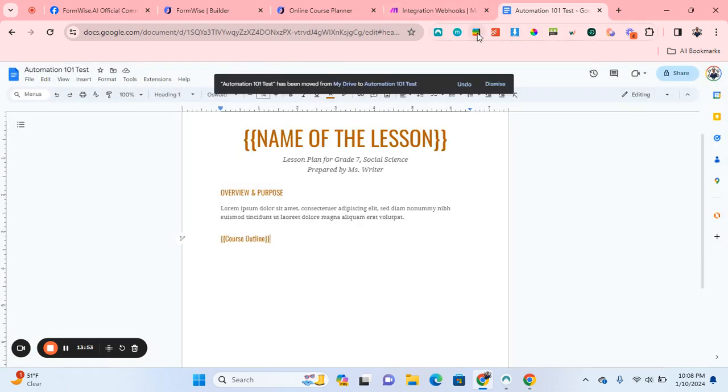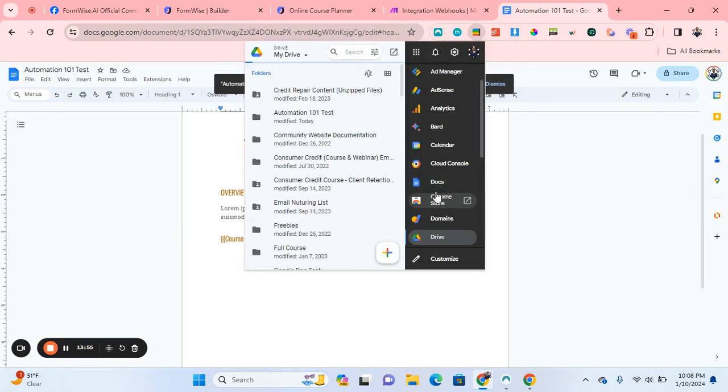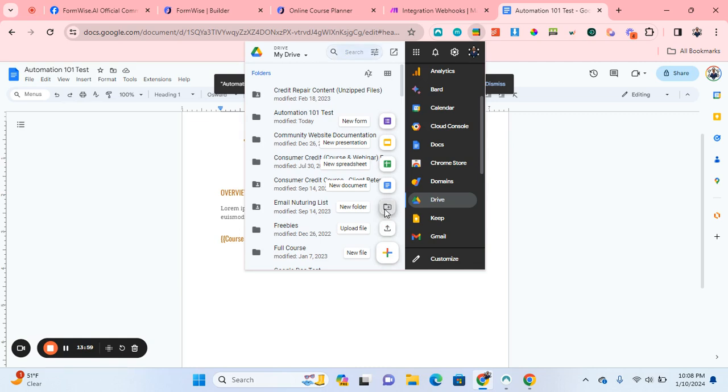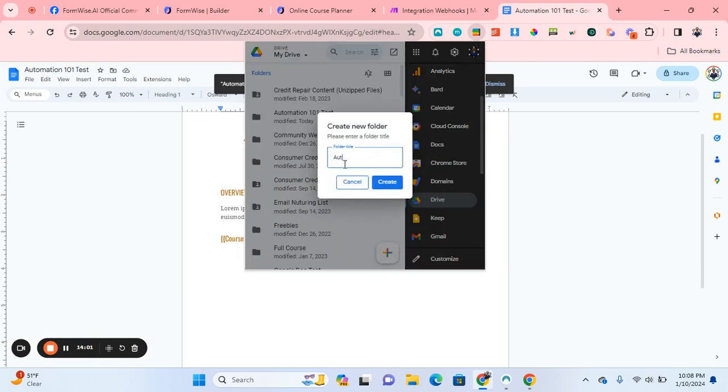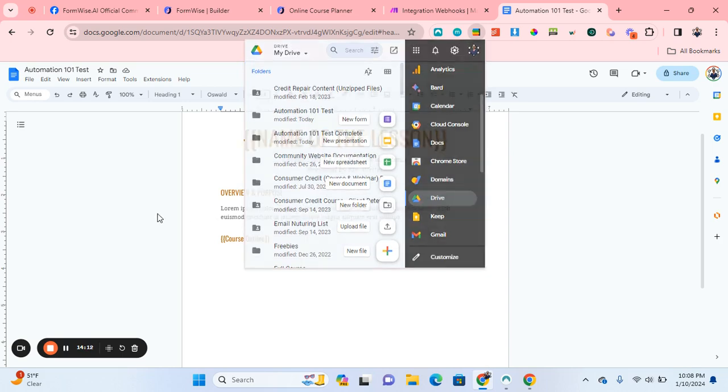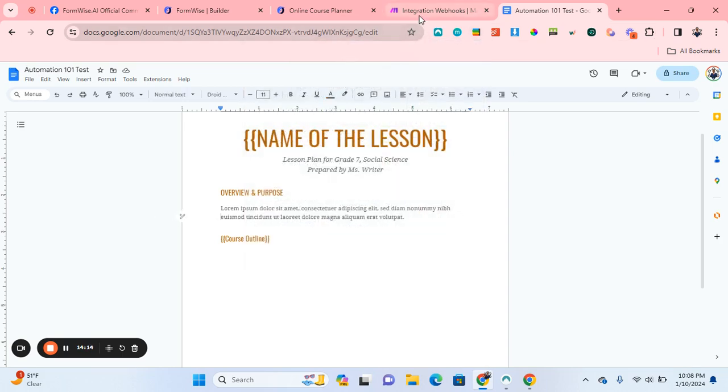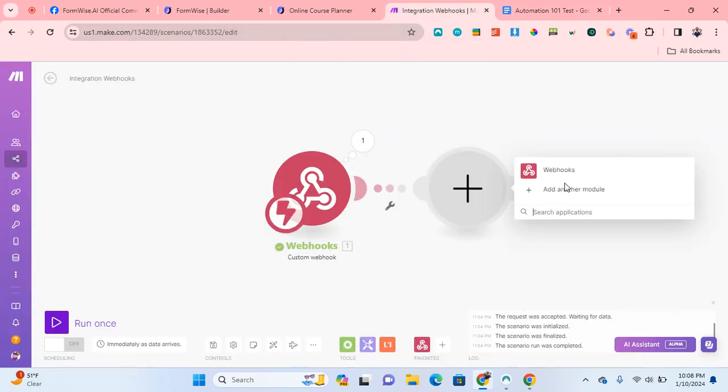And then what I'm going to do, just really quick beforehand, because I already know that I need to do this, I'm going to come back to my drive. I'm going to make another folder, and it's going to be Automation 101 Tests Complete. I'm going to press create. Bam. That's fine. We're going to come back to whatever automation platform you're in.